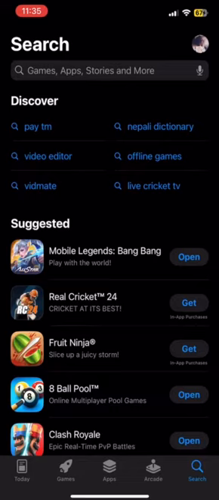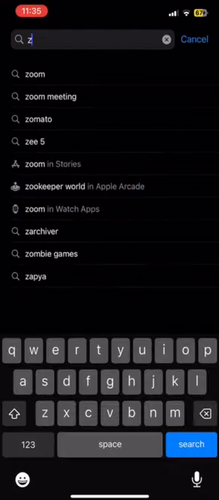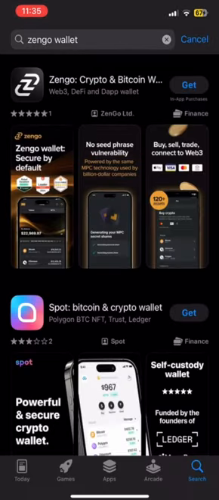So, first of all, you need to search for Zengo wallet in App Store or Play Store. After that, you will be able to see an app that pops out at top, which is the Zengo Wallet app. It's distinguishable by its logo, which features the letter Z, and is developed by Zengo Limited. And don't forget, you'll find download option on the right side. Just click on it and the download will begin automatically.